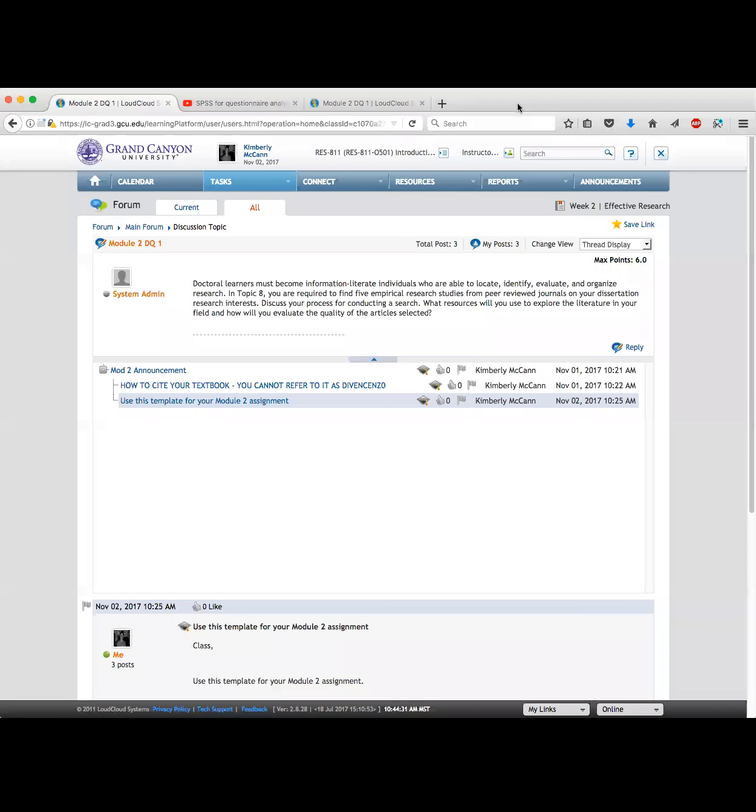First off, I'd like to congratulate you for making it through your first week in RES 811. And this week, there will be a few things that are different. First and foremost, when you look at the Module 2 DQ prompts, as you see here, you'll notice that you are required to include both an in-text citation and an APA formatted reference in your DQ response.